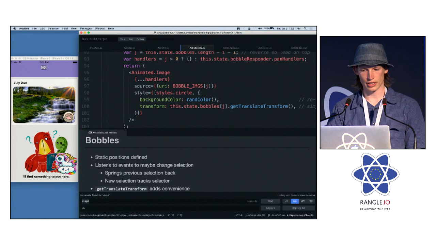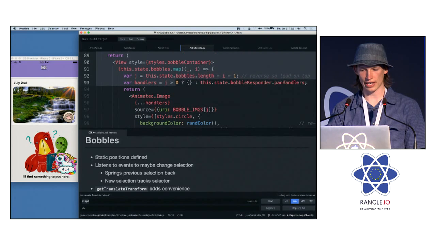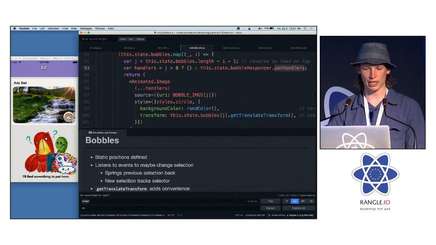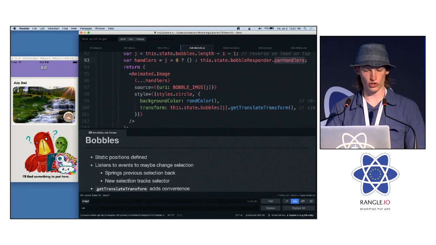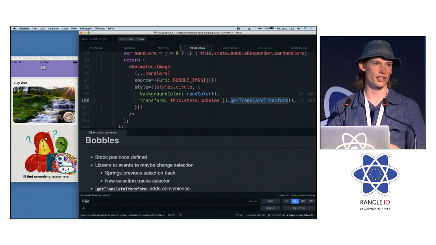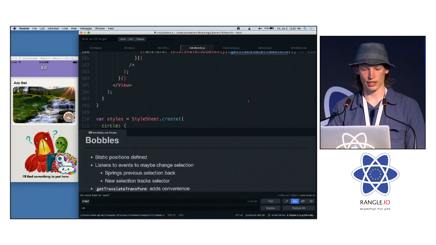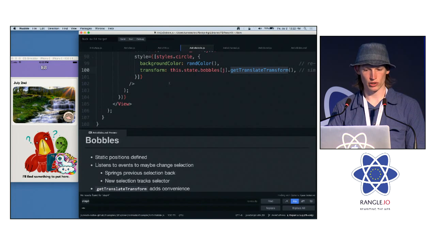So if the bobble is the first one, we add the pan handlers. Otherwise, there's no gesture handling. And then for each one of them, we take the bobbles and we convert the XY vector into a translate transform, which is translate X equals this one and translate Y equals that one. And then those just get linked together. And that's how you build a bobble.